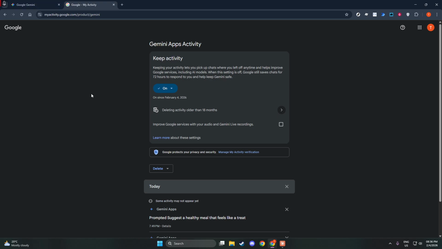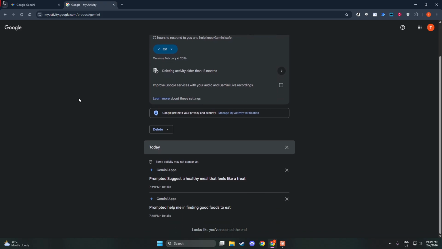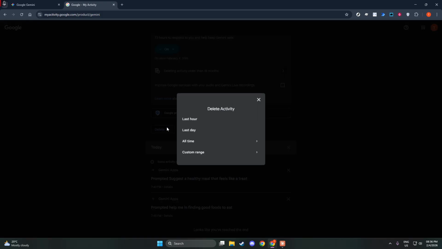Once you're on the Gemini activity page, look toward the top of the screen for the Delete option. It usually sits near the search bar and filters. Click Delete to open the deletion options. This brings up a simple menu where you can choose how much history to remove.